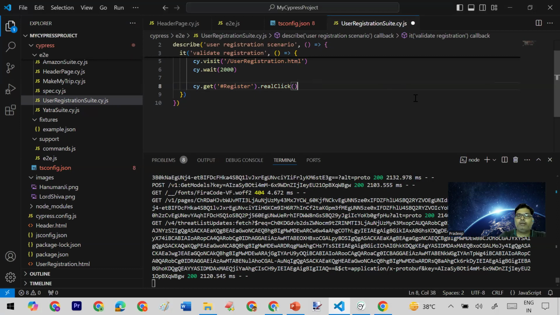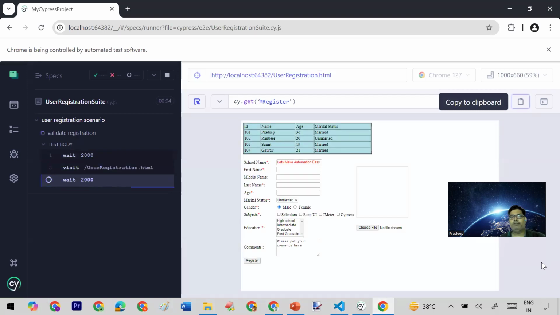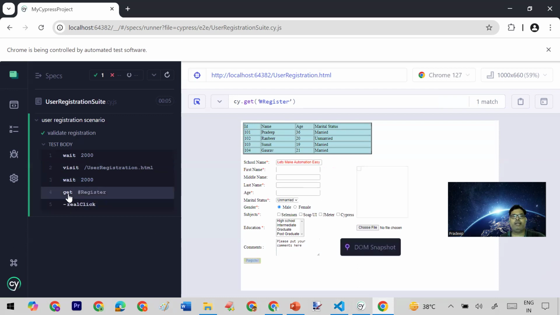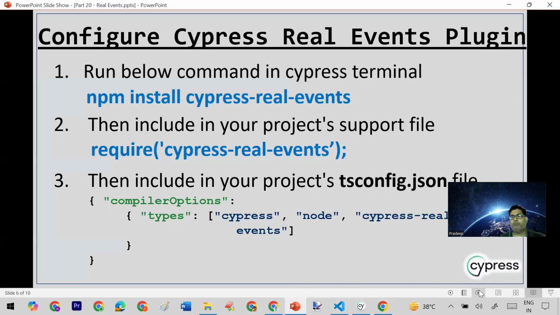Let me simply call it, and now let me run it. Control S, and it triggered. Let me go to the automation and see whether that event is triggered or not. Yes, it is triggered. Now you can see on the left side get register and real click, and it clicked on register. That's why you are able to see the error. In this way, you can perform so many events.